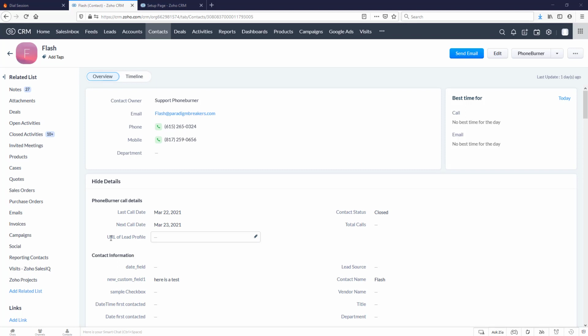So I've created this field called URL of lead profile. Now it might seem strange that I called it URL of lead profile. That's because I originally tested this a while back on the leads module, and I named the field URL of lead profile there, and I wanted to make sure that I don't have a bunch of different custom fields on PhoneBurner that essentially do the same thing. And so I named it exactly the same on the contact module, just so that I can reduce the total number of fields that may be created on the PhoneBurner system.